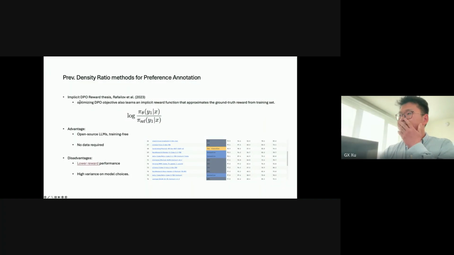All right, there you go. Right, so our research will focus on those two disadvantages. So our first question is, why does implicit DPO reward, since it's actually trained on the objective, have a high variance on the model choices?